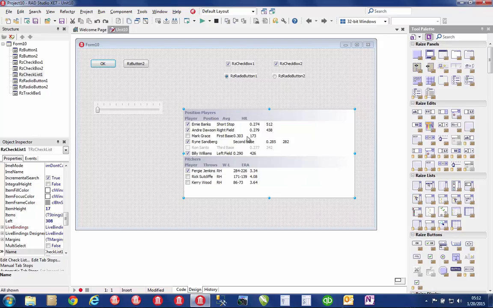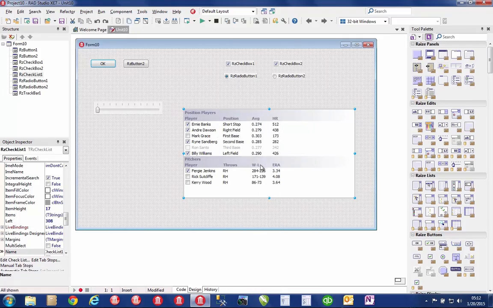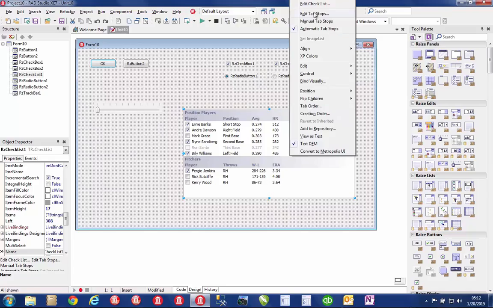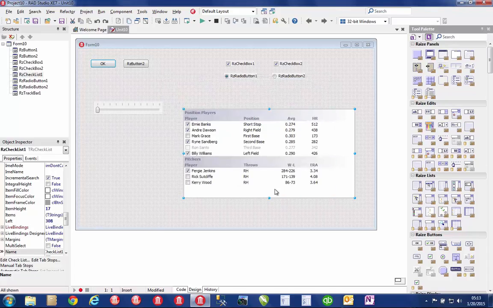Because our checklist descends from our tab list box, we have the ability to have automatic tab stops, which will look at the data and format it appropriately. But if you want more control over that, you can edit the tab stops, change it to manual, and you get a preview up here, and we can position these. Let's make that one right aligned since they're numeric. We'll take the second one, do the same for the batting average, and then we'll move this one over a little bit more, and we can get a view of what that's going to look like. If we didn't like it, cancel it, go ahead and click OK, and now we've got our updated data.